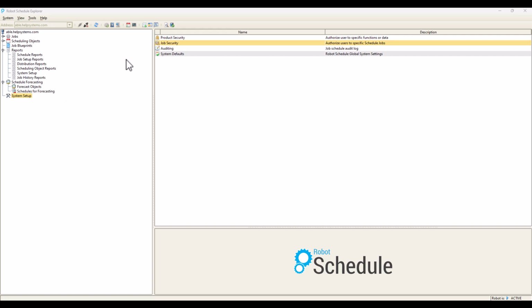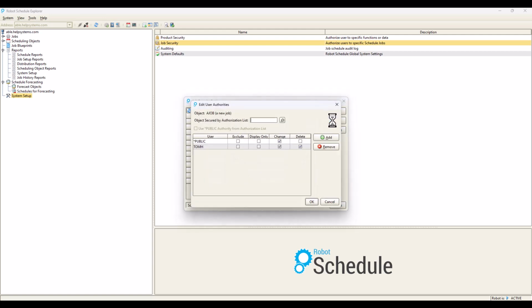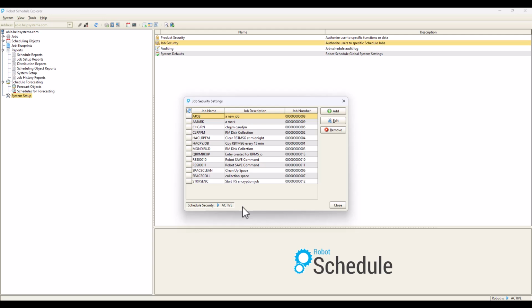So inside system setup we have job security, and when you go in here you'll see a list of your jobs. I'm going to click on Tom job, and when I do that it'll take me into edit mode because again I'm running under an all object authority, and I'm going to change public authority to exclude. I don't have to put Tom H. Lowe in here because by default Tom H. Lowe falls into star public as authority.